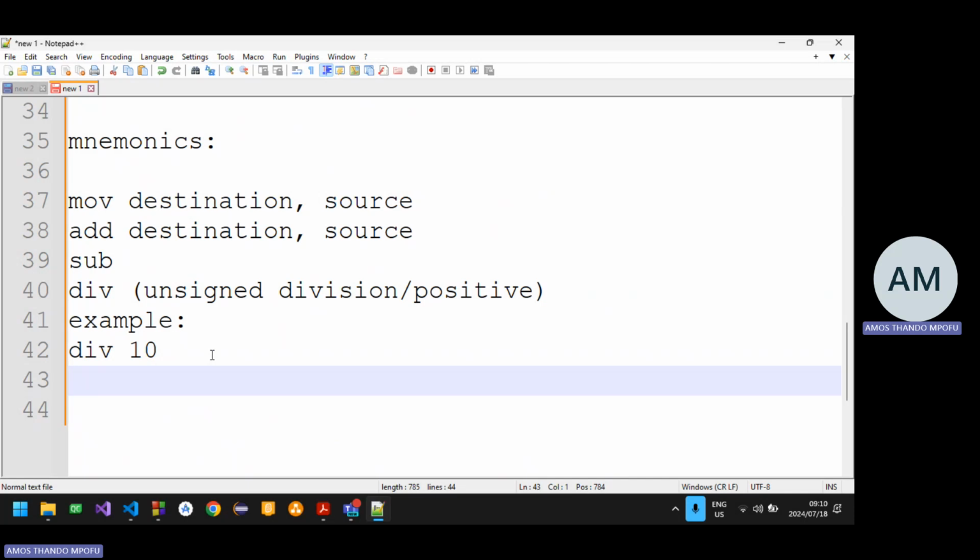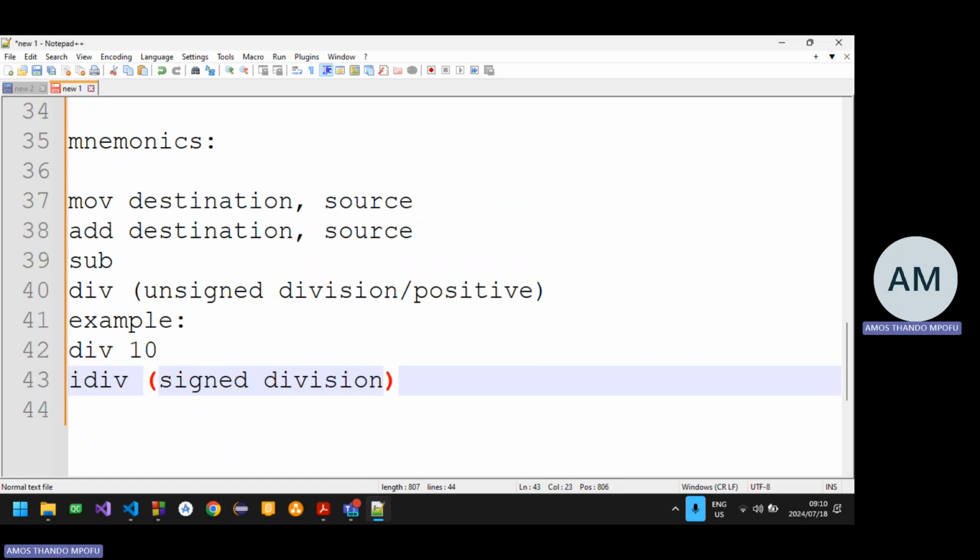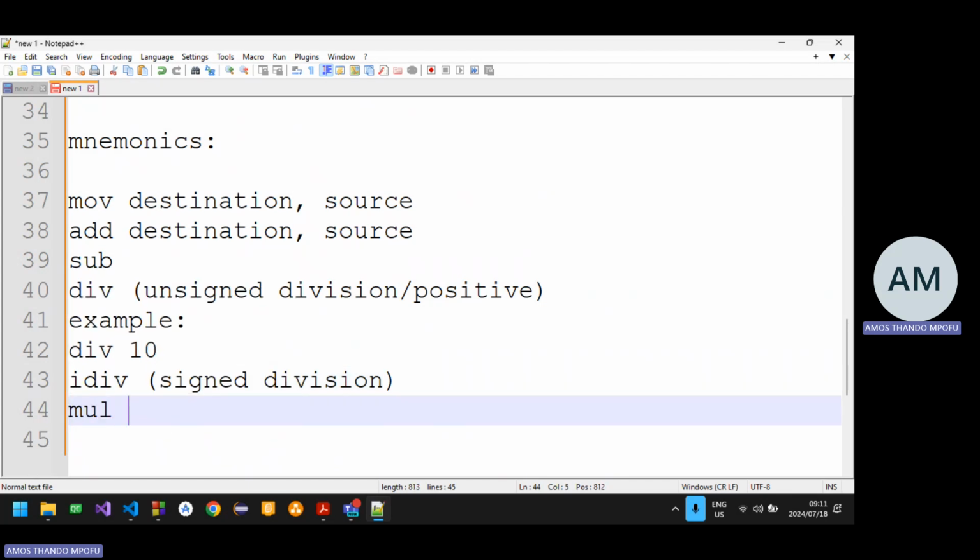And then if you want to do signed division, you use idiv. This is for signed division, signed meaning both negative and positive. In this case, I don't think we're going to need the idiv one. And before I forget, we also have mul, which means multiply, and so forth.